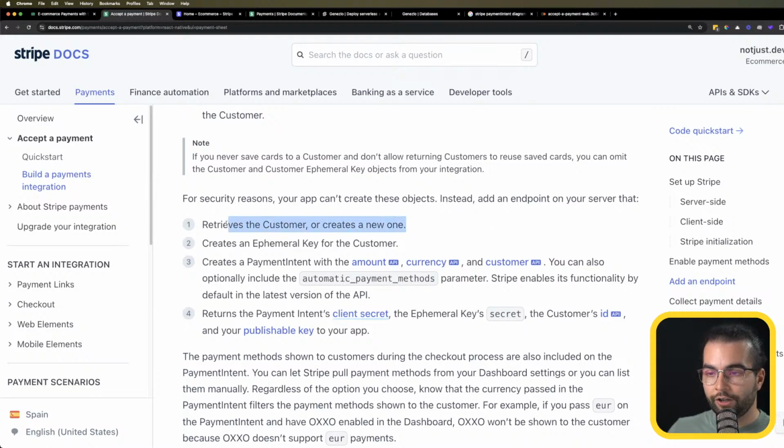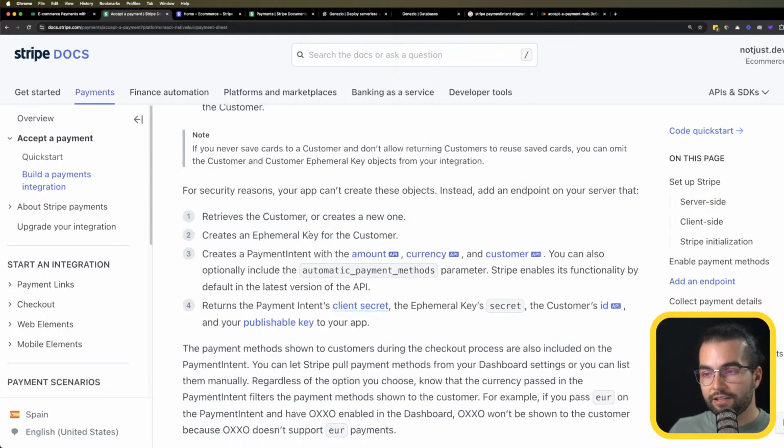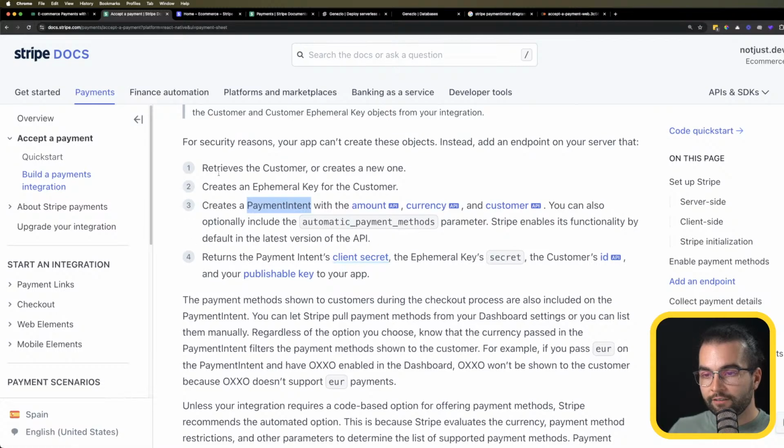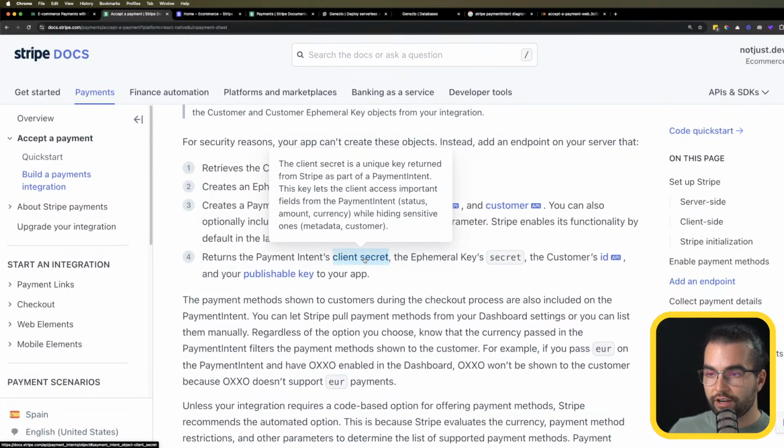On the server, we're going to either create a customer, or if it already exists, retrieve it from Stripe. We're going to create an ephemeral key for that customer. And based on that, we're going to create the payment intent by specifying the amount, how much we want to charge, the currency, and the customer. Then this returns the payment intent, and it has a client secret, which we can share. The client secret is a unique key returned from Stripe as part of the payment intent. This key lets your client access important fields from the payment intent, such as status, amount, and currency, while hiding sensitive ones like metadata and customer.